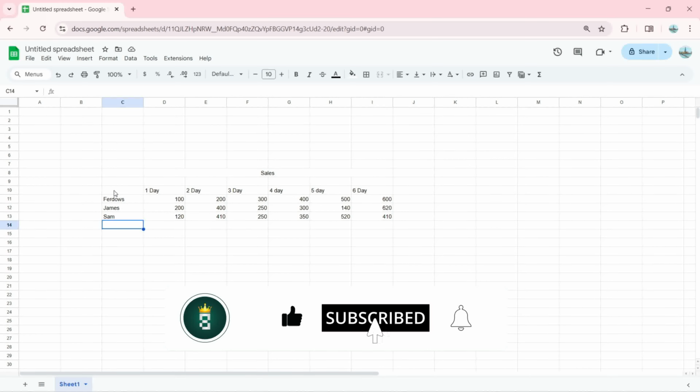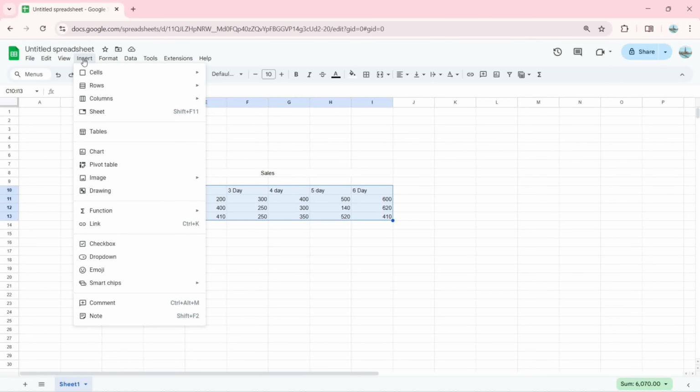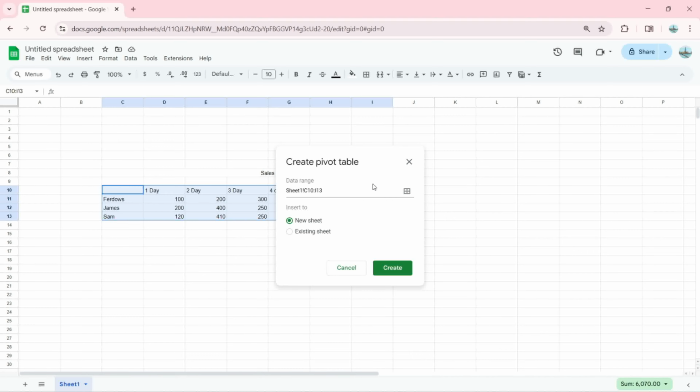I'm going to select my table, click on the Insert menu, and click on Pivot Table to analyze our data. Now you need to select whether you want to insert it into a new sheet or into an existing sheet with this range. We want to add this to a new sheet. Let's click on Create.